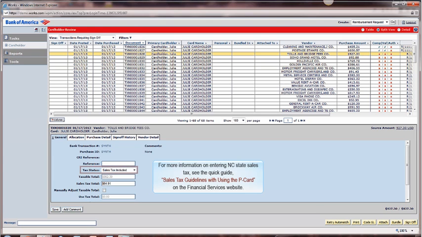Make sure Sales Tax Included is the selection for tax status. If not, click the drop-down arrow to select it. Enter the North Carolina sales tax in the Sales Tax Total field if applicable. Regarding sales tax, please remember there are some items for which you will not list North Carolina sales tax.